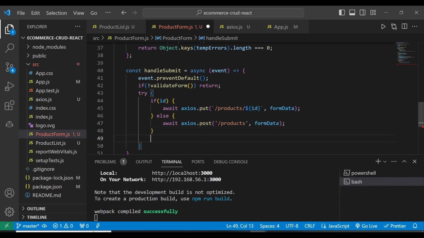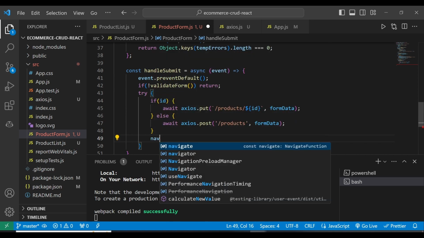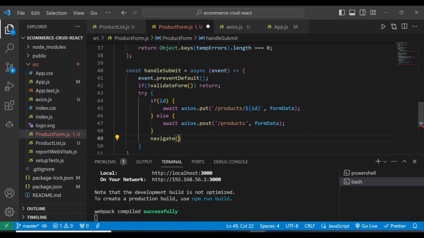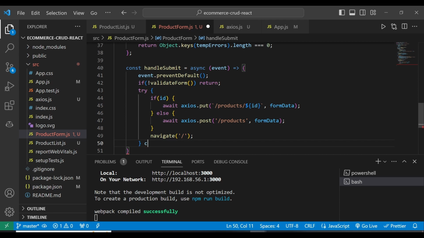And then once we do that, we are now going to redirect to the product list view after a successful submission, whereby we're going to say navigate, and then here we're going to pass this to our home page, and then down here we can catch if there are any errors within this given application.